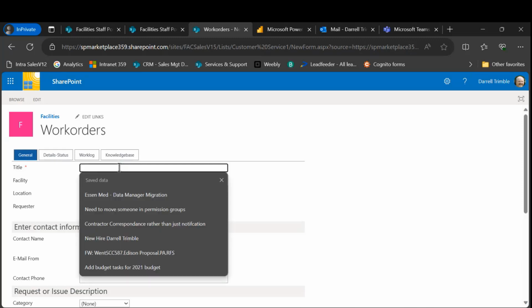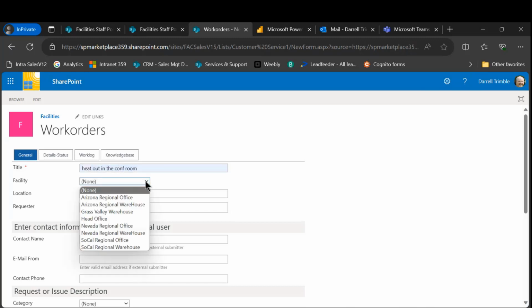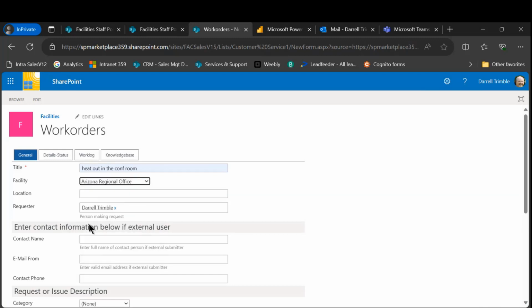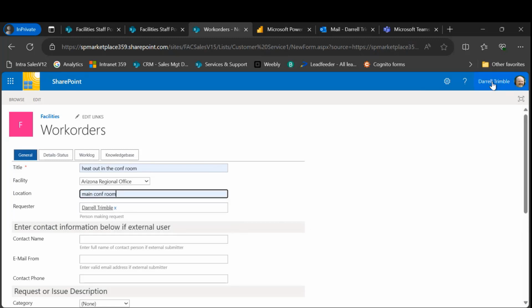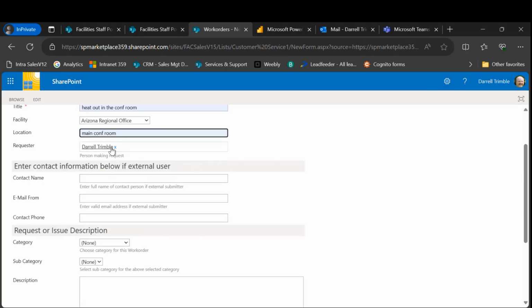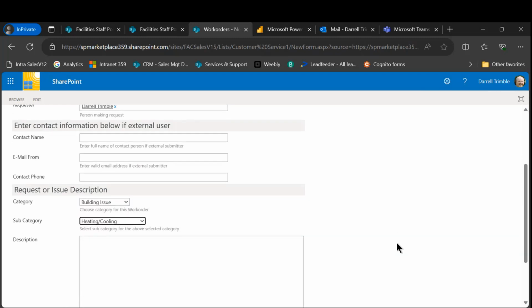So if they need something, for instance, let's say heat is out in the conference room there, and there's a list of facilities. They can pick the facility that they're at. They can even put in location information here as well, and it automatically picks up who they are. If they're entering this for an end user or external user, sometimes, again, I said people rent spaces out or that type of thing, they can also put information in here about that person. You can have a set of categories. You set this up as part of the configuration. And this is a building issue and it's heating and cooling.